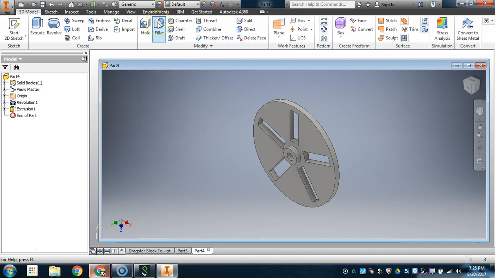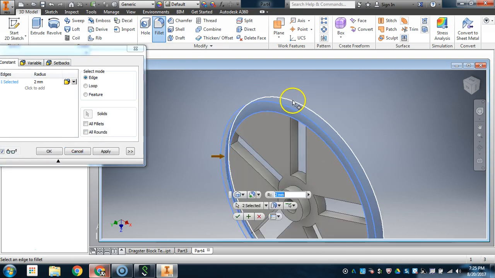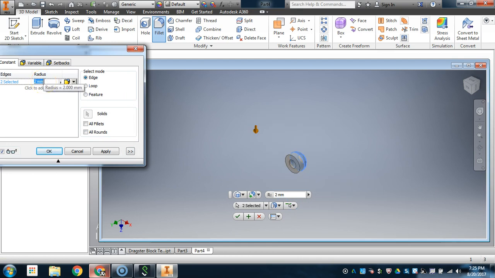You can go to the filleting option, and the filleting option allows you to round out the edges here. And sometimes, if you click on both of these circles and it gives you a problem, like you see right here, you need to change that. And that's because the radius is obviously going to self-intersect. 2 millimeters would obviously cut the whole piece away because the thickness of the wheel is only 2.